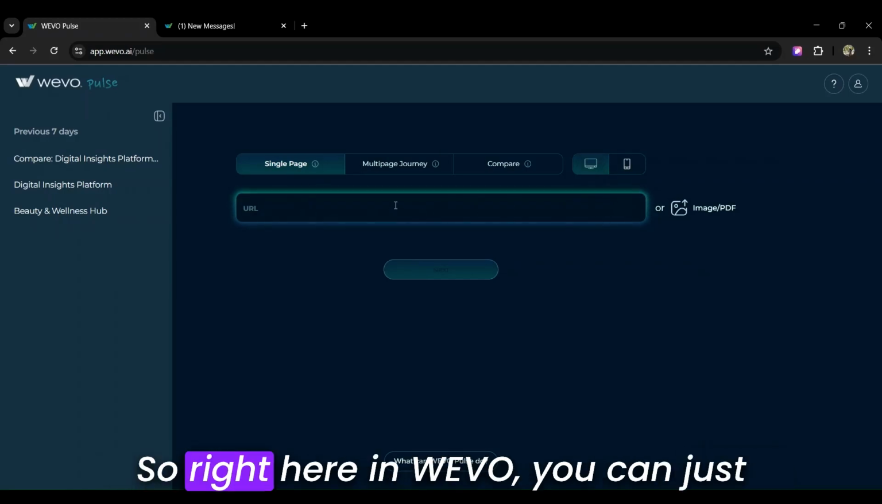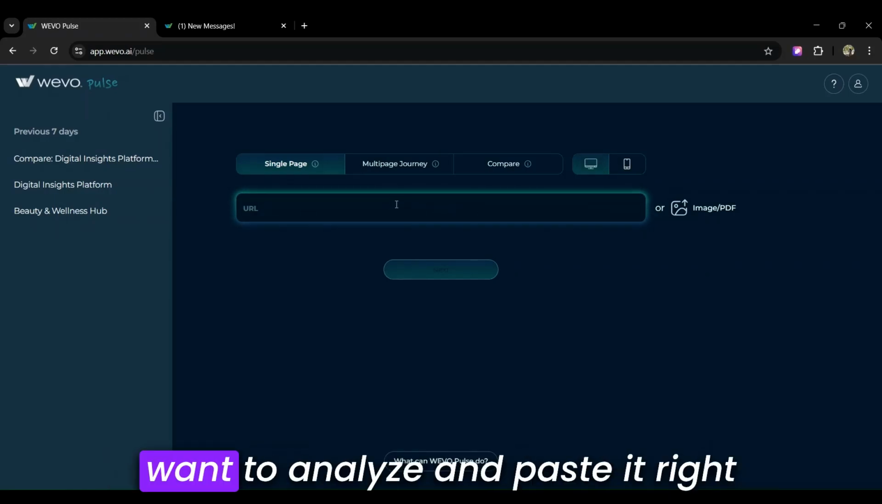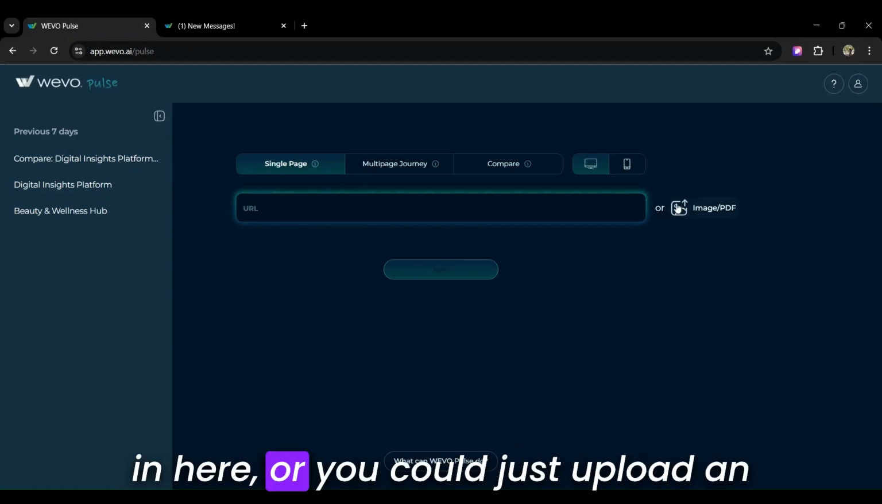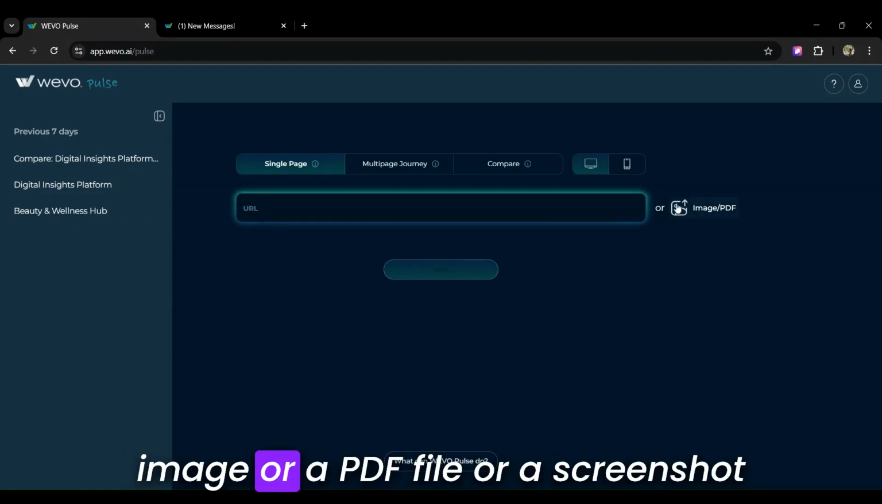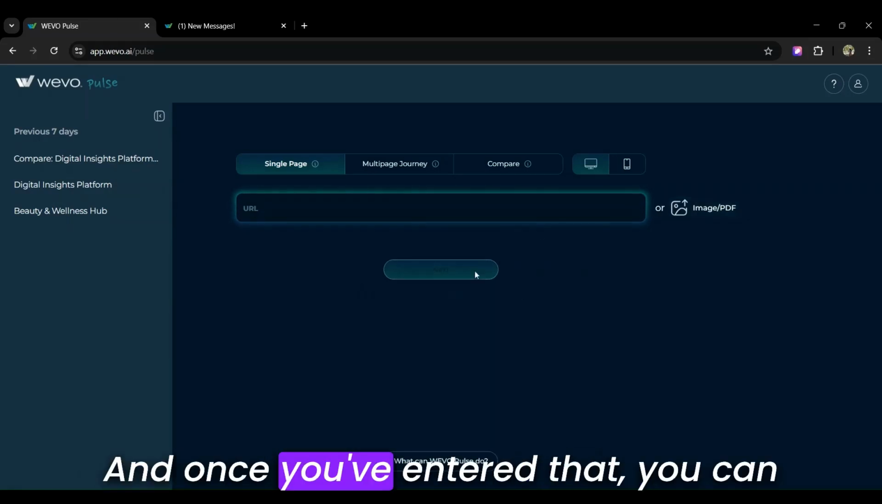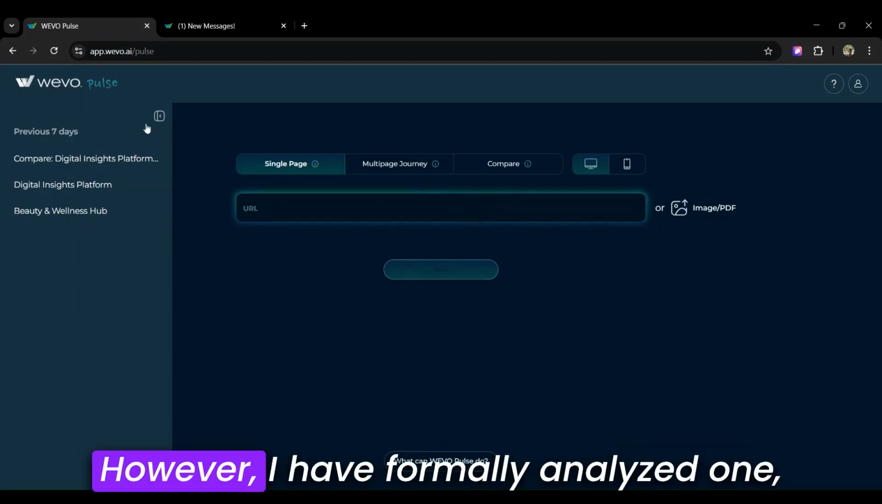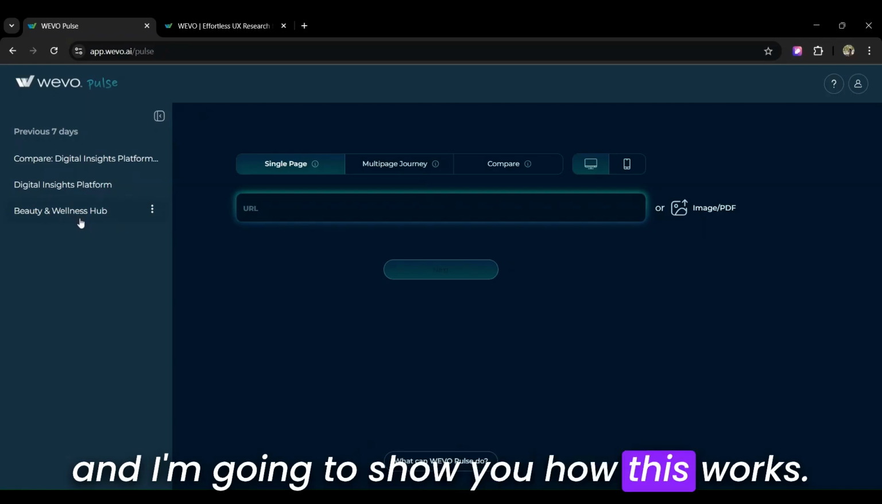So right here in WEVO, you can just get the URL of whatever website you want to analyze and paste it right in here. Or you could just upload an image or a PDF file or a screenshot of the websites you wish to analyze. And once you've entered that, you can click next and it's going to proceed. However, I have formally analyzed one and I'm going to show you how this works.